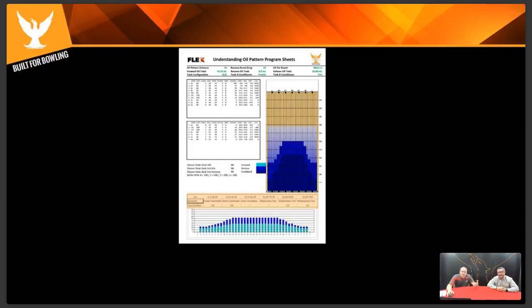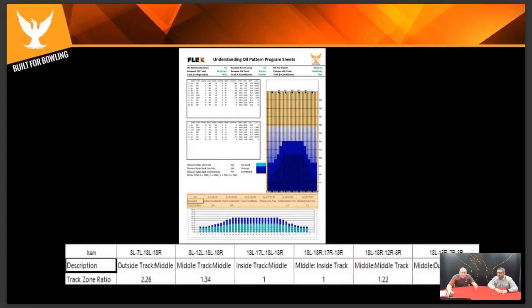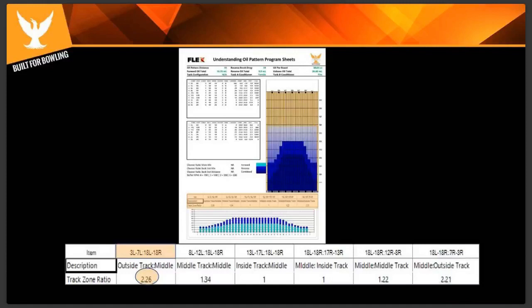Obviously, we also want to go into the ratio side of things that's on the program sheet. As we look at the ratios, we're looking at the ratio difference between boards 3 and 7, and 18 and 18, and what the difference in those two sections of the lane are. That's what gives us our ratio. For this particular pattern, on the left side, we're looking at about 2.26 to 1. And then on the right side, we're looking at about 2.21 to 1. Not a big difference. It's just that couple board shift that we have in the pattern. You're in or out of that 3 to 7 area, you're going to see that difference in there.